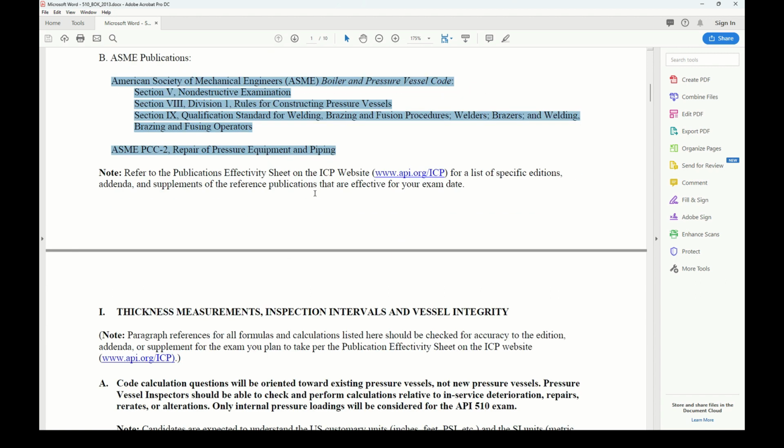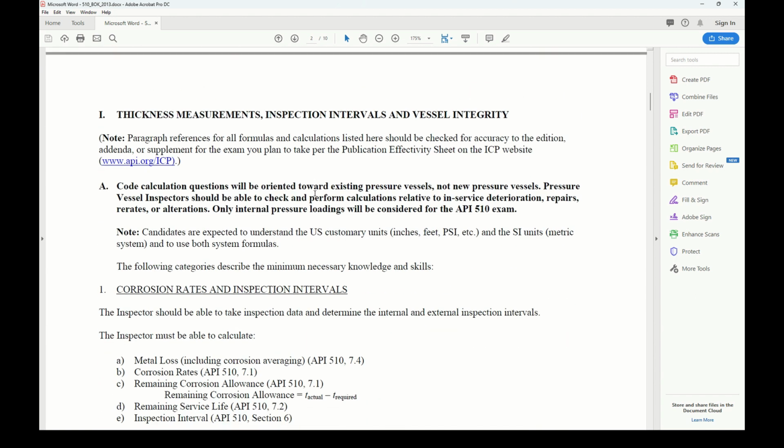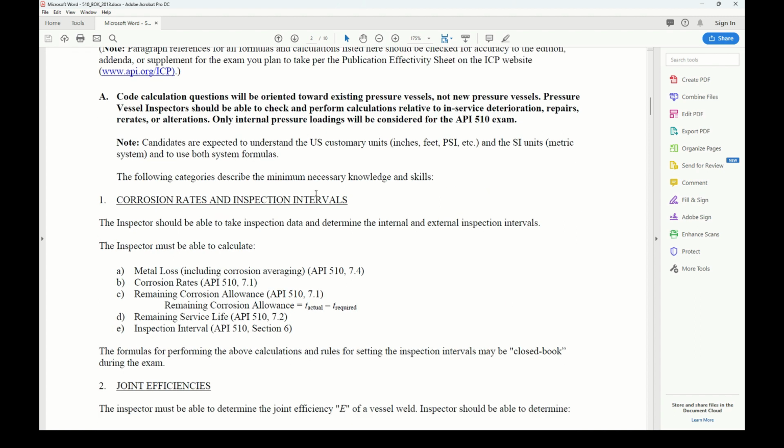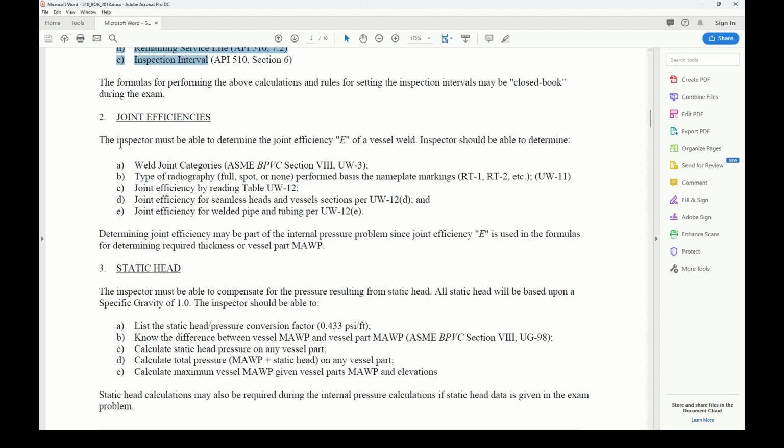But with this one, you can know what is required, right? Say, for example, in corrosion rates and inspection intervals. To calculate that, what you need to learn: metal loss, corrosion rate, remaining corrosion allowance, remaining service life, inspection intervals. Then you need to learn about the joint efficiency.